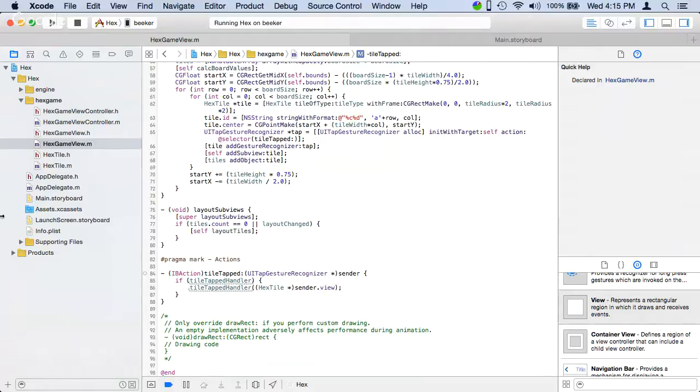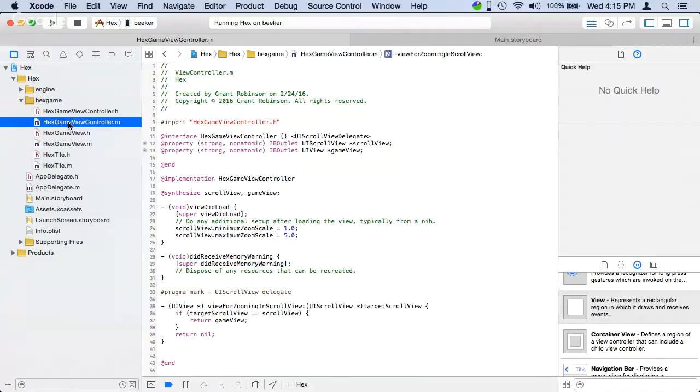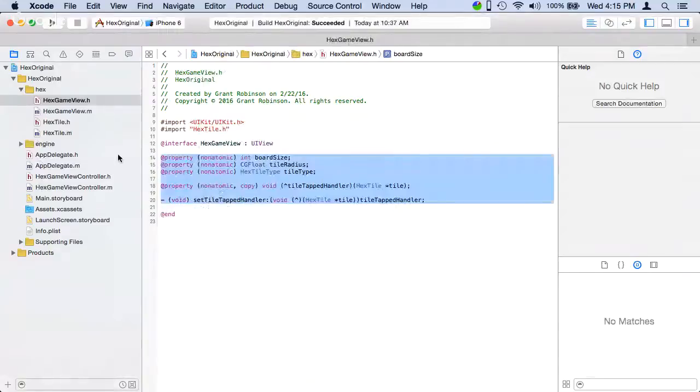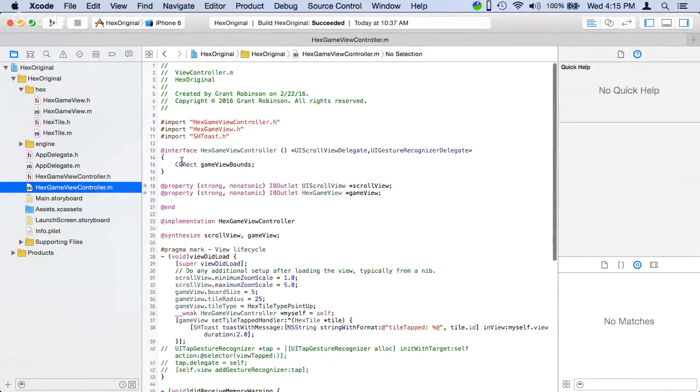Okay, so the last thing that we need to do in order to make this work is we need to go into Hex Game View Controller, and we need to set, oh, I'm not on the right project. So we're going to need to pull a few things over.